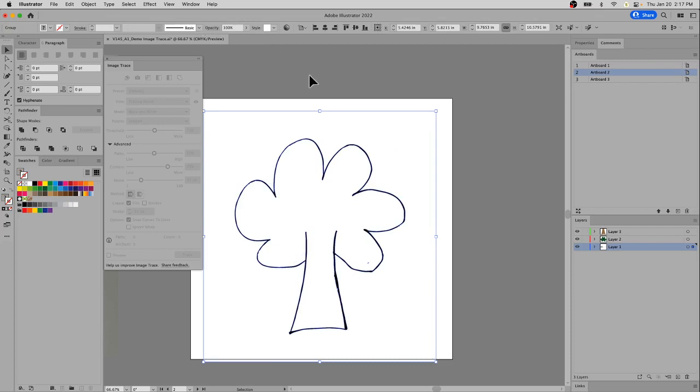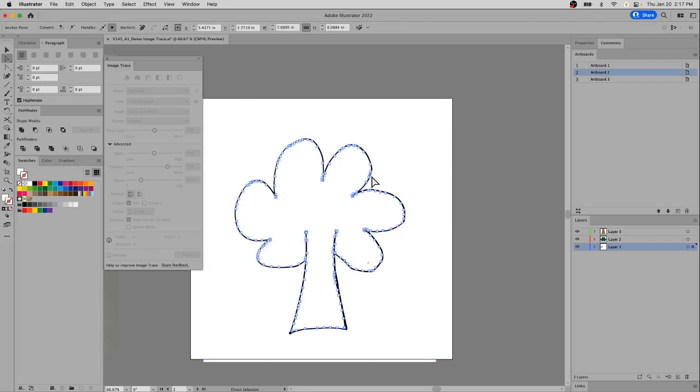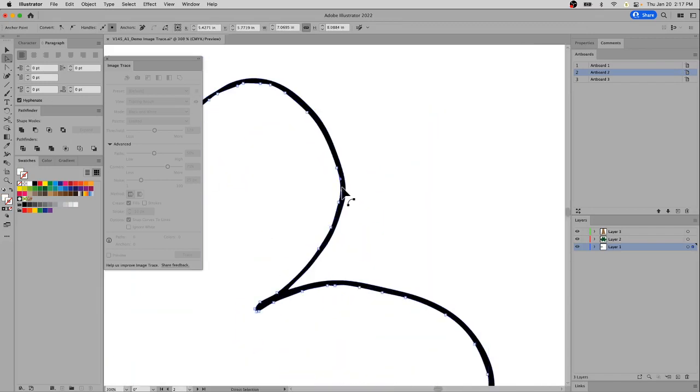So expanding it, once you expand it, you don't see a lot of changes until you grab your direct selection tool, and now everything's a path. And that path you can control. Now if you look here real closely, you have a path with a whole bunch of anchor points. And that means you can see that the line is not a very smooth curve, and that's because there's an anchor point for every single little crooked angle that your pen may have drawn.